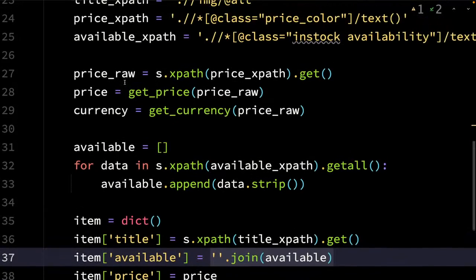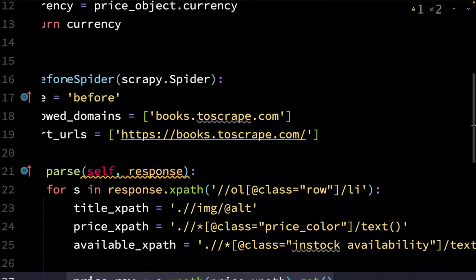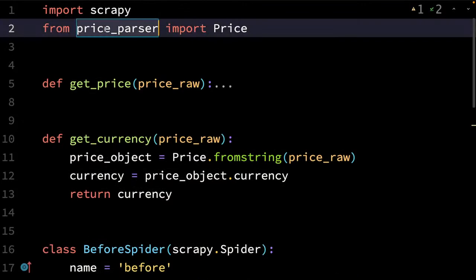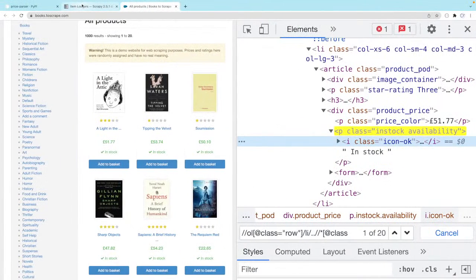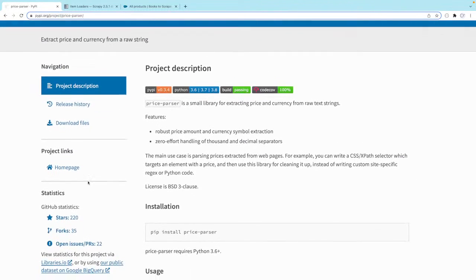Now let's talk about the price. What I'm doing here is to get the currency symbol and the actual price. We can play around with regular expressions, but the better approach, in my opinion, is this price parser library. Okay. So this is the library price parser. And this is actually, if I remember correctly, also by Scrapinghub.